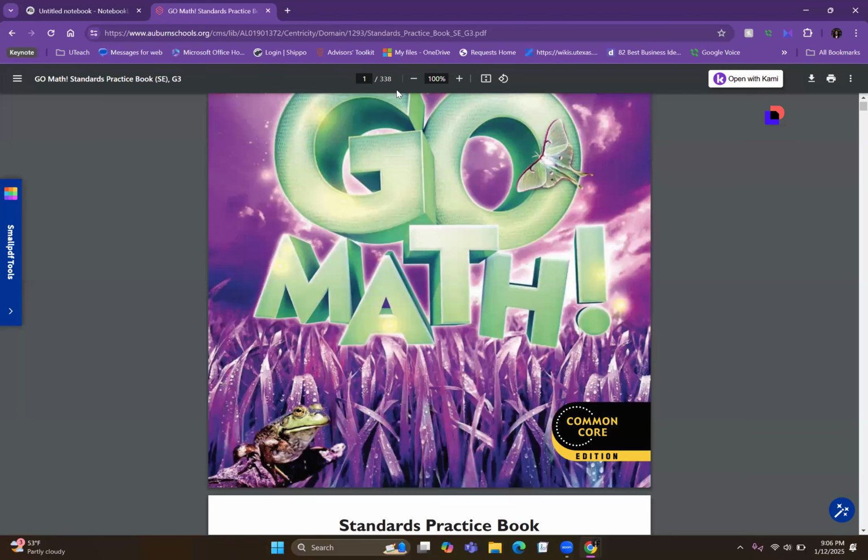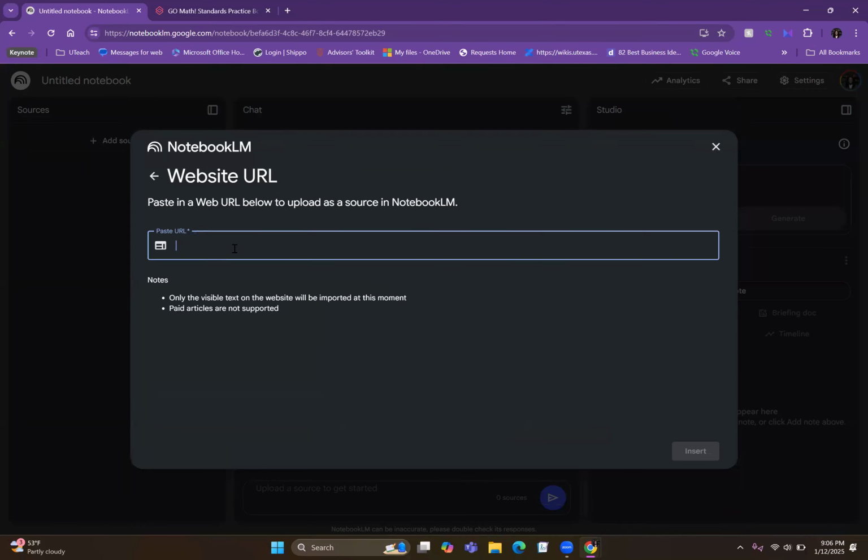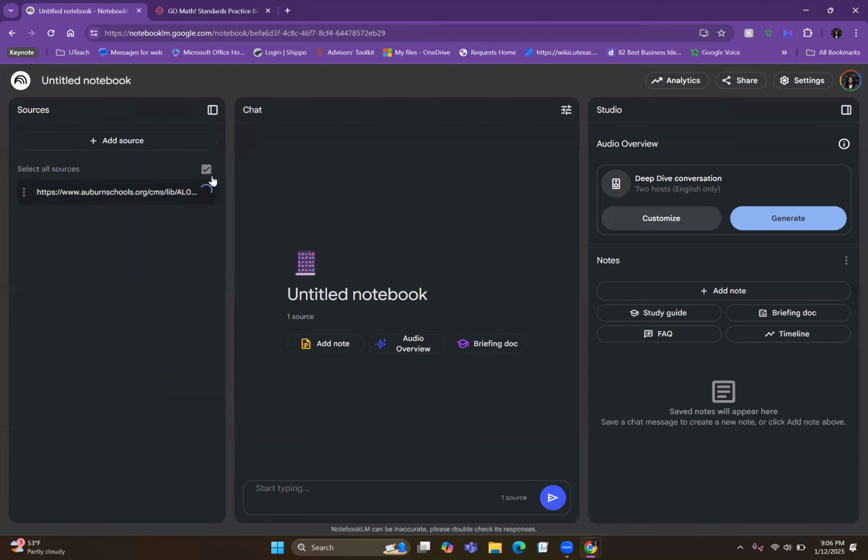It's 338 pages. I could totally download this as a PDF and upload it, or I could just take this URL and copy and paste it. So I'm going to do it the simple way. I'm going to put this in as a link, and it's a link to a website. So I click on website and put in the URL and insert it. It's going to take a little bit of time because it's quite a large file. This thing is spinning and it's basically uploading all of the information from that web page.